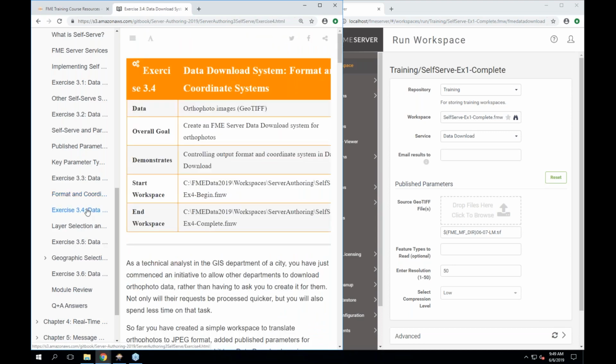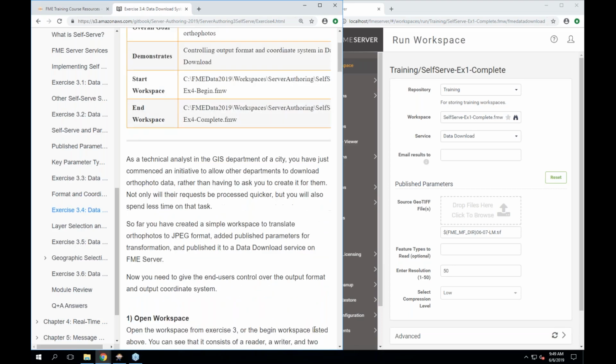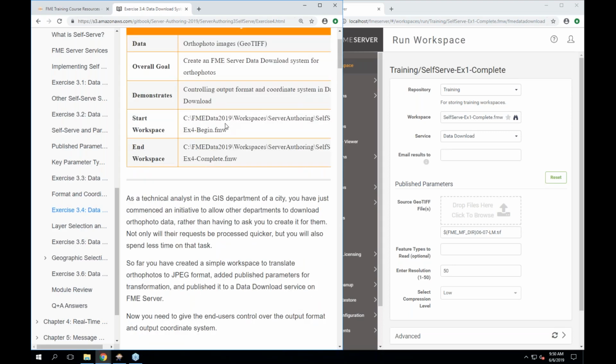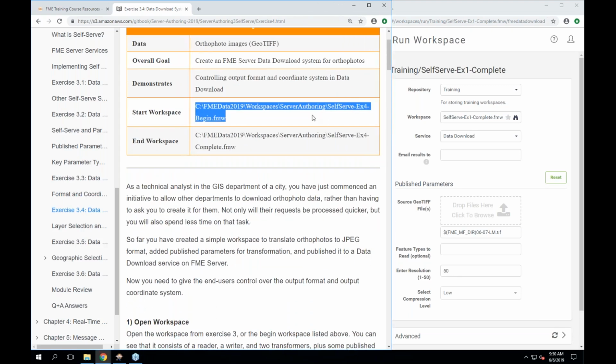So let's hop into exercise 3.4 and we'll take a look at how to publish your destination coordinates, your destination format, as well as your destination coordinate system. So we're continuing on with the workspace we've been building. Again, if you need a fresh start or if you're just catching up right now, the starting workspace is found right here in the FME Data 2019 folder. It's called Self-Serve Exercise 4 Begin.